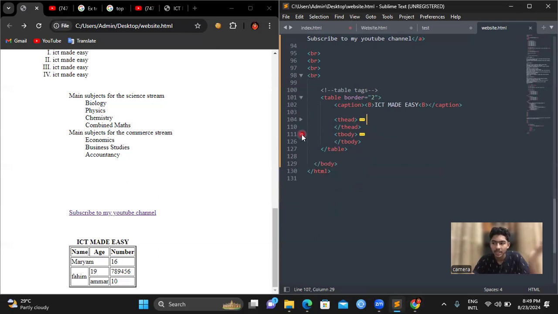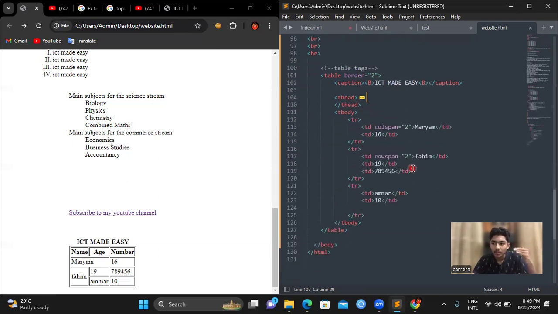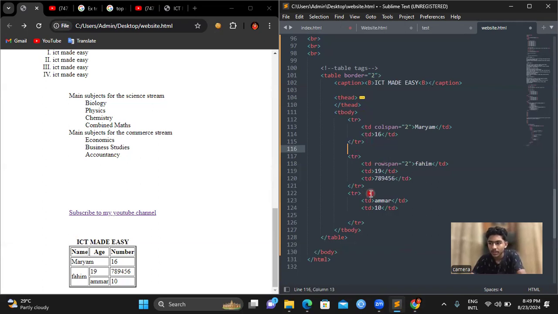Now we are going to the table body. Under table body, we have put another table row. So I'll add the spaces, so it's easy. We have entered 3 table rows. Can you see? There are 3 rows. I showed you, right? So the total is 4 rows. We have 1 table heading row. Others are table data rows.